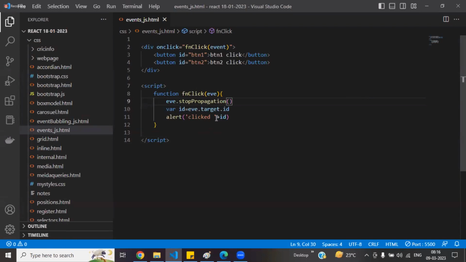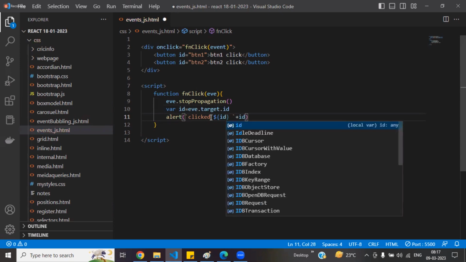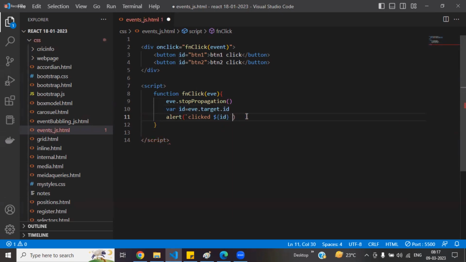Instead of using concatenation with plus, can I go with the backticks? How can we use the backticks? You can use the backtick like this. Here, directly you can mention the dynamic value, dollar with an expression. In the expression, you can pass your dynamic value. Got my point? By using backticks, we can concatenate static and dynamic values. Now onwards, don't use plus to concatenate values, go with the backticks. Clicked dollar of ID is the dynamic value, dollar with expression.